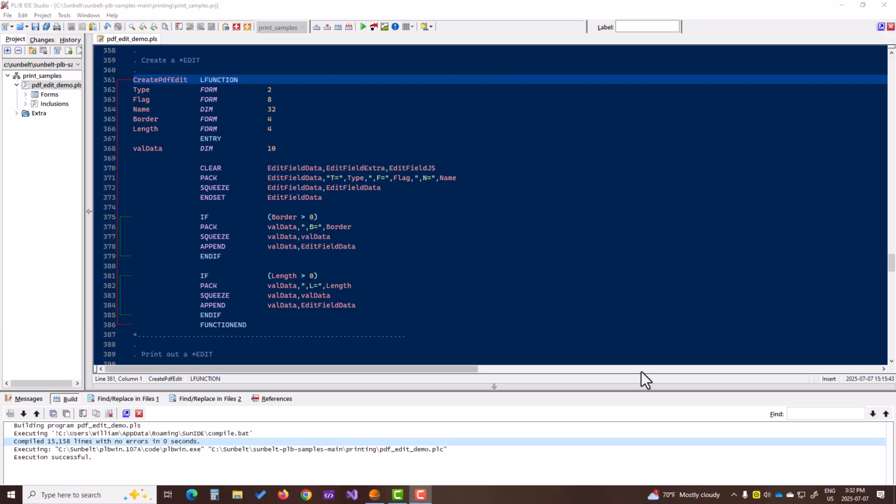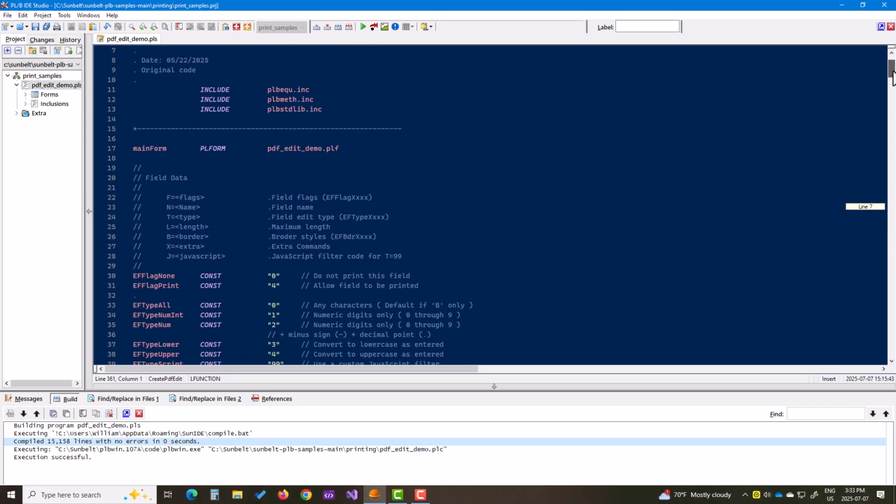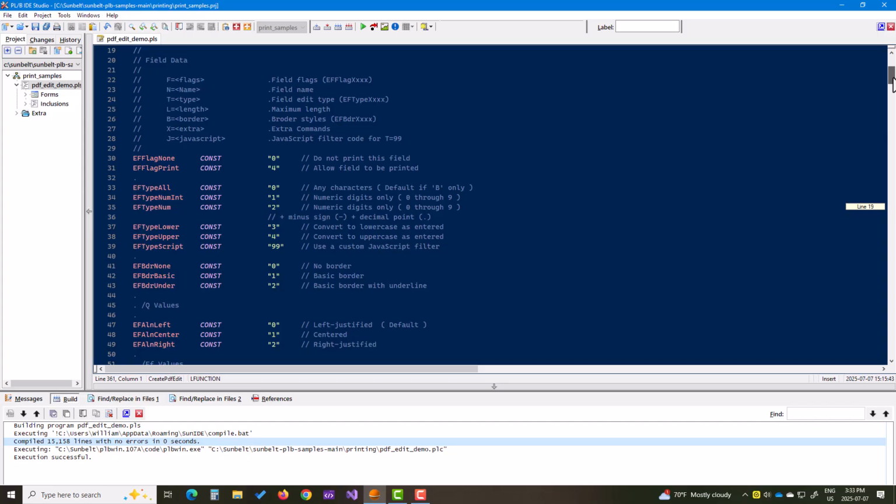To make it easier, we have added constants for all these various fields that we can find at the top of the program. And we'll see as an example that for F, the flag can either be none or it can be print, which will allow the field to be printed. For the type, we've got a series of types in here where you can use 0 for any characters, numeric digits 0 through 9, numeric digits that also add in the plus, the minus, and the decimal point, convert everything to lowercase, convert everything to uppercase, or use a custom JavaScript filter that we'll talk about later.